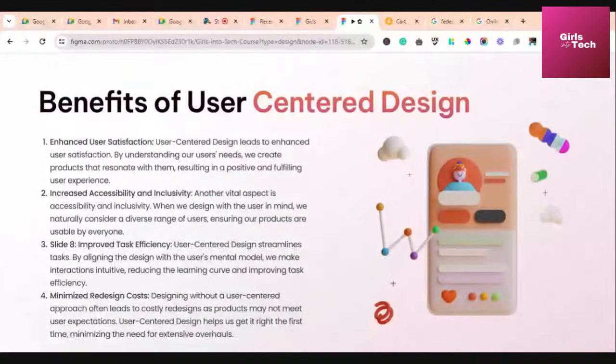So, increased accessibility and inclusivity. This is the accessibility that I've been hammering since. Anyways, we'll go into it much later and discuss it properly. Another vital aspect of accessibility and inclusivity: when we design with the user in mind, we naturally consider a diverse range of users, ensuring our products are usable by everyone, right? Ensuring your products are usable by everybody.